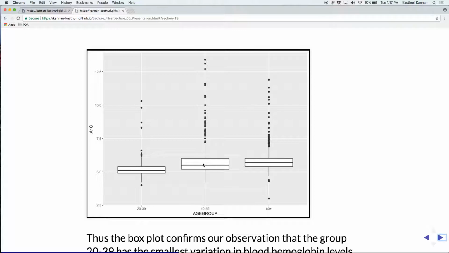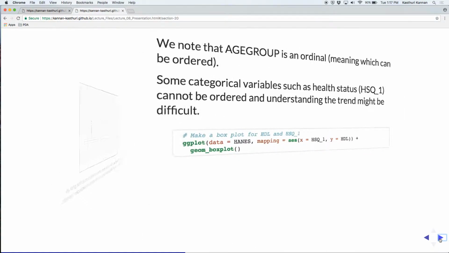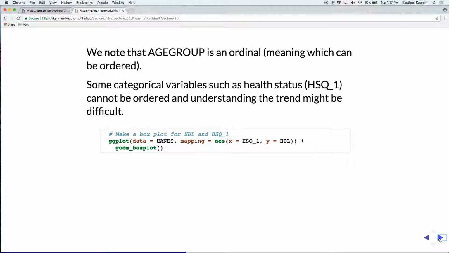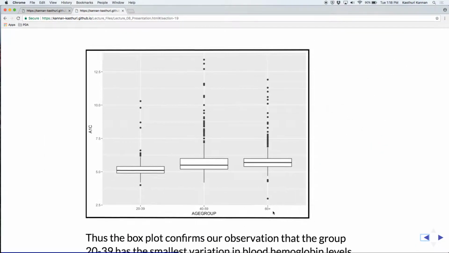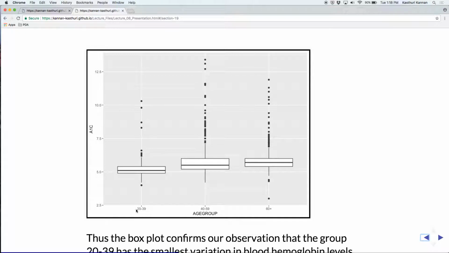From this we can see that the distribution is skewed more to the right than to the left. If it is symmetric, you will see that the median appears equally between those two. So this is one way of looking at things. But here it's pretty straightforward. Age group is ordinal, so you can arrange ages between 20 to 39, lesser than 40 to 59, and lesser than 60 plus.